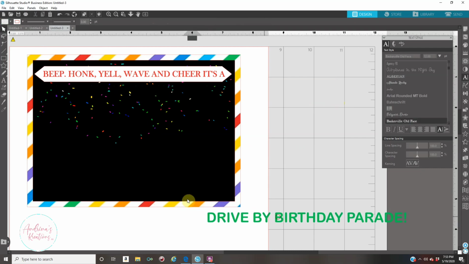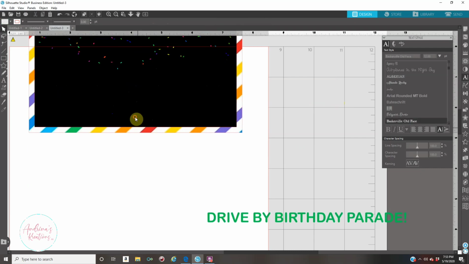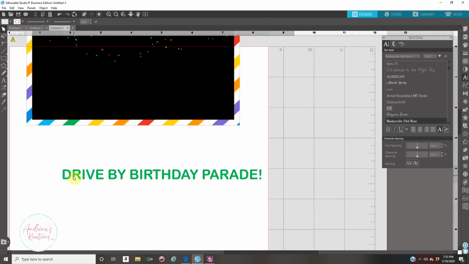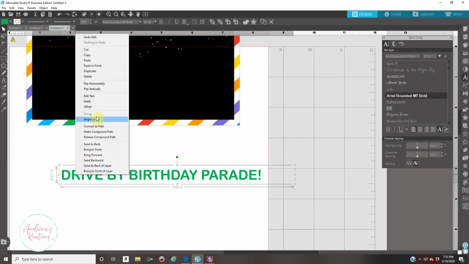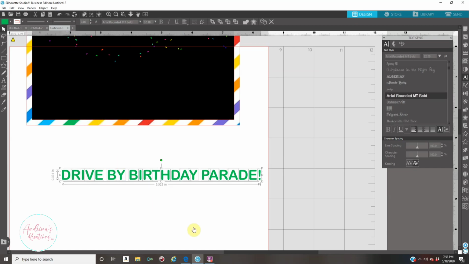Now, if you want different colors on this, you're going to have to make sure you select the font that you really want. And then if you right click on this and ungroup it, once you ungroup it, it's no longer a font. So you need to make sure that the font you want, you have selected it before you ungroup. Once you ungroup this, you can click on each word that you want to be a separate color.